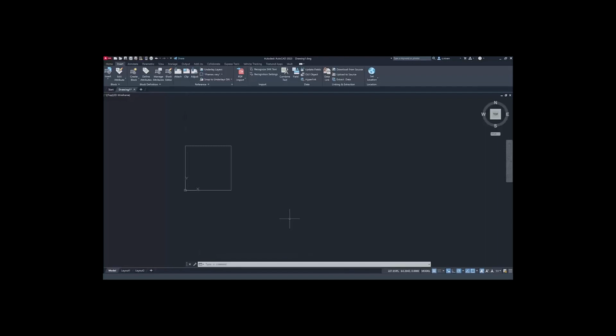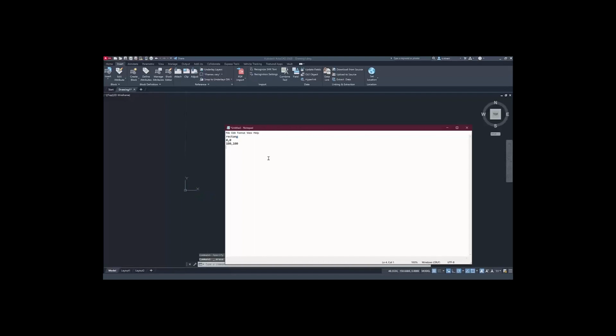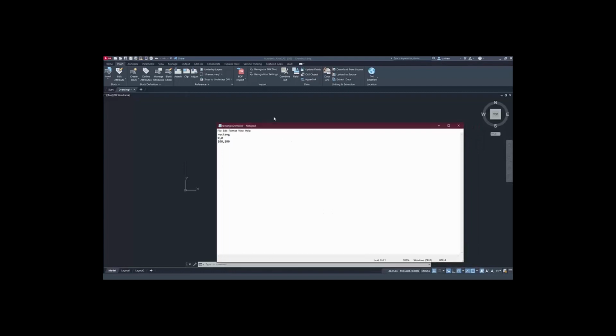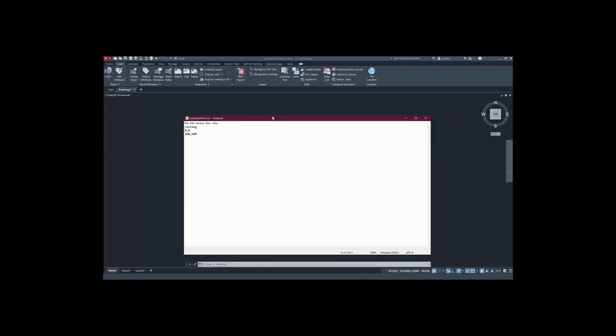If you can do what you need to do via the command line, then you can easily put it into a script. If I wanted to run this script without copy pasting, I'd have to save it first. Right now it's just an untitled text document, but I'll save it as rectangle demo, and we're going to save it as a .scr file. We don't need to do any fancy conversion, we just need to rename it from a text file to .scr.